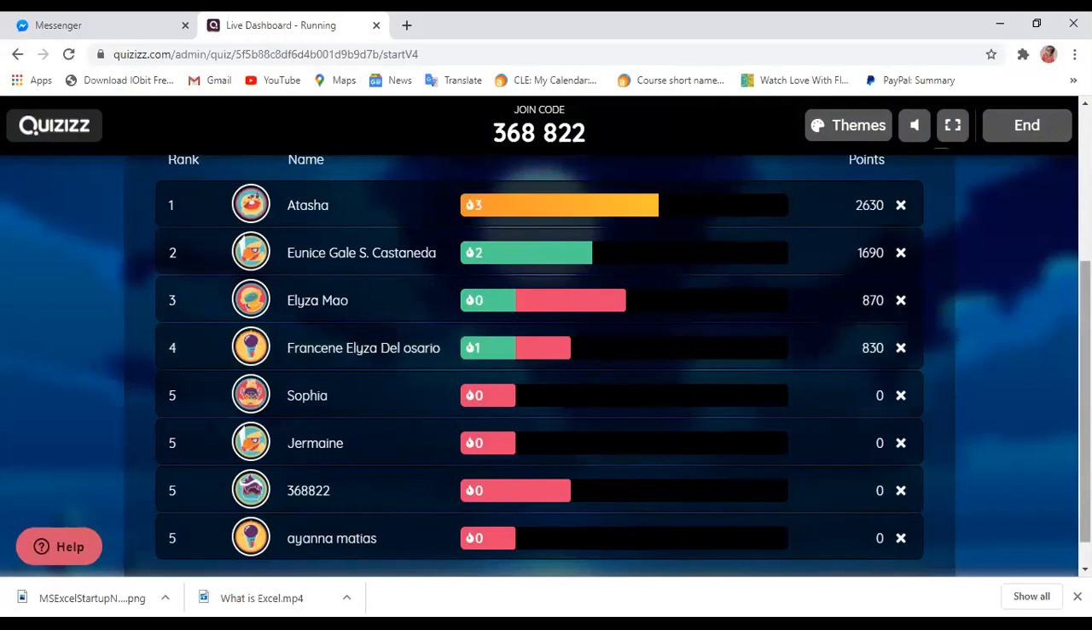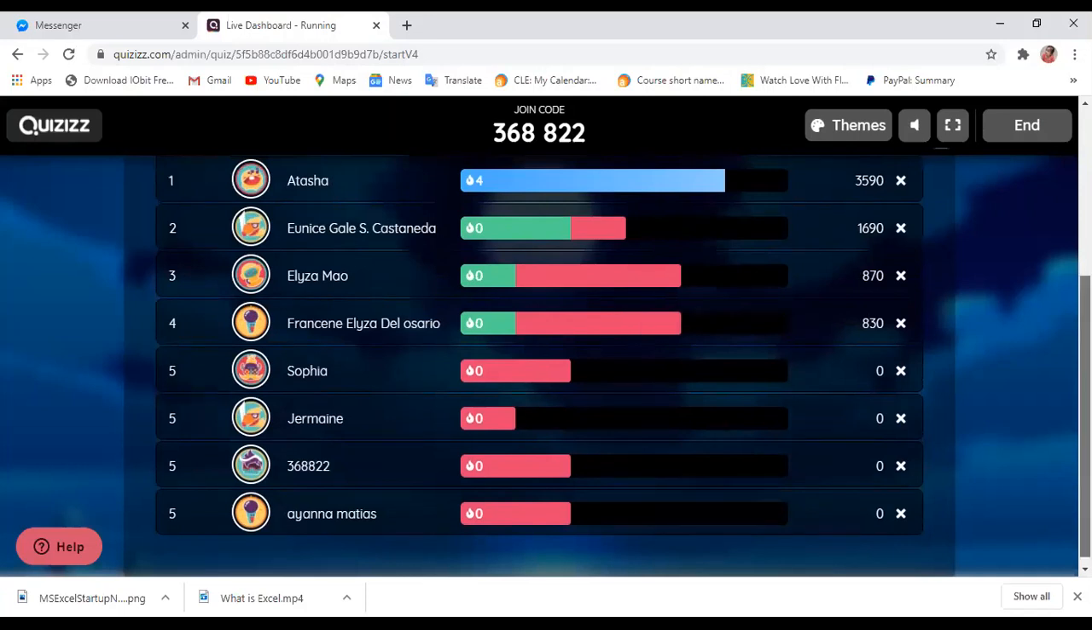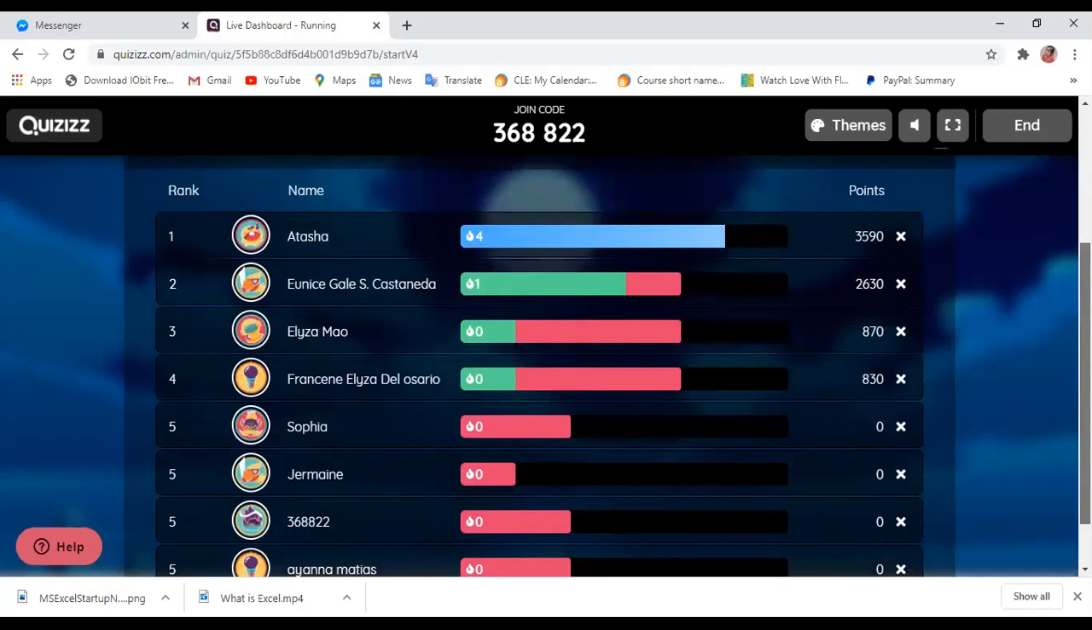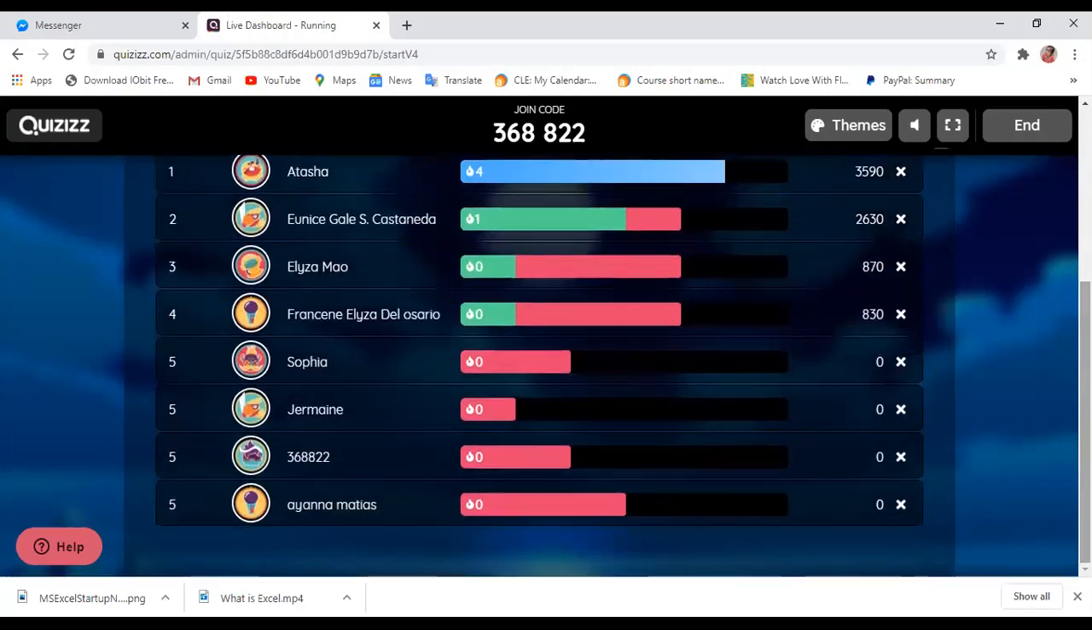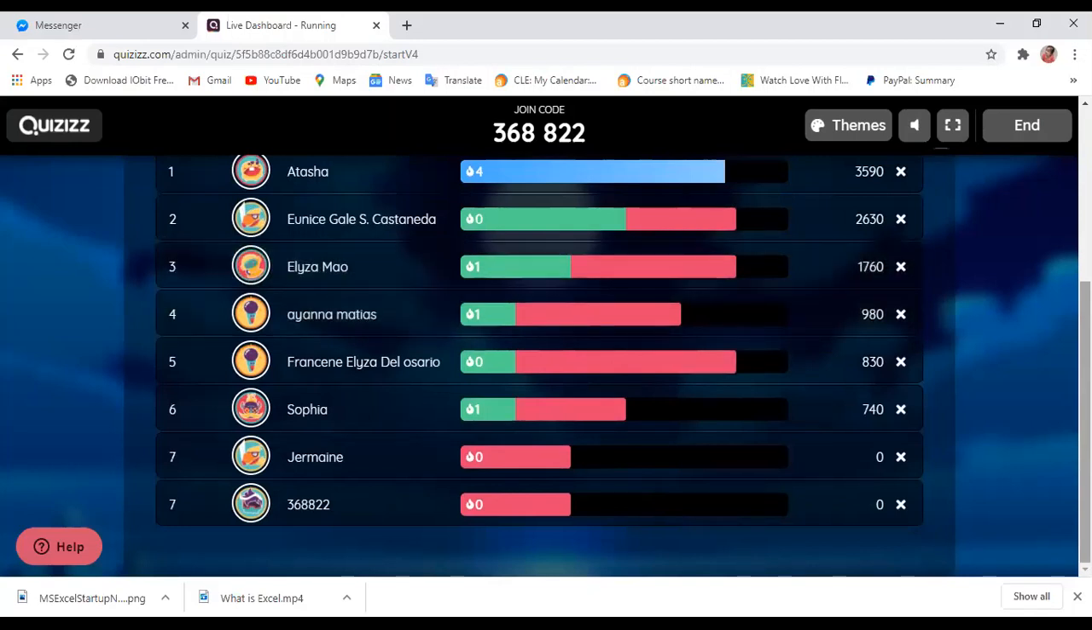Natasha currently at rank 1, followed by Eunice and Eliza, then Francine, then Pia, Jermaine, then I believe this 368822, this is Matt because it's his first time joining this kind of game. And Ayana. So please continue. That's only, I think, 5 items. 5 items. Almost done. Ayana from last. Now she's in 4th place. Jermaine still has no point. Lago entered.